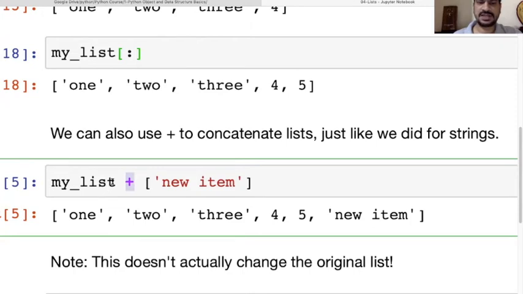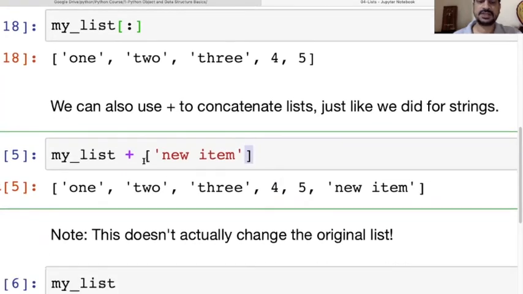So my list is there, which has the values 1, 2, 3, 4, and 5. If I do new item and I want to add it, I'll just use plus. But we have to remember that I am using the square bracket. Without a square bracket, it's not going to work. So just remember, if you want to add, you add with the square bracket. If you use it as a string, let's see what will happen.